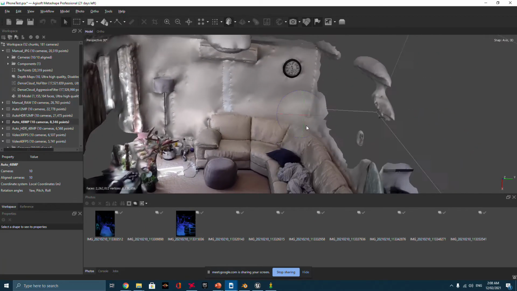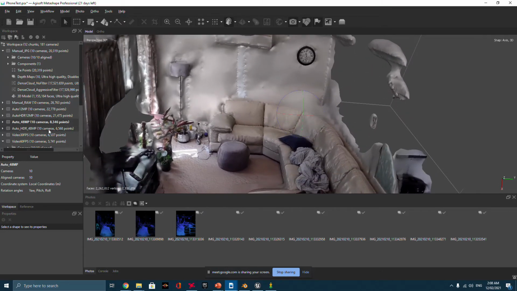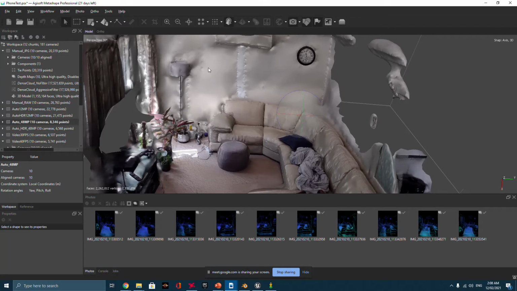Alex, which application are you using? Which software is this? It's called Agisoft Metashape. You can see it in the top tab. Agisoft Metashape Professional. Okay. Actually, my eyes are dilated, so I cannot read properly.